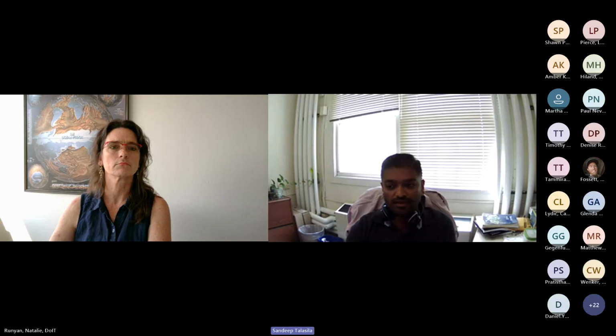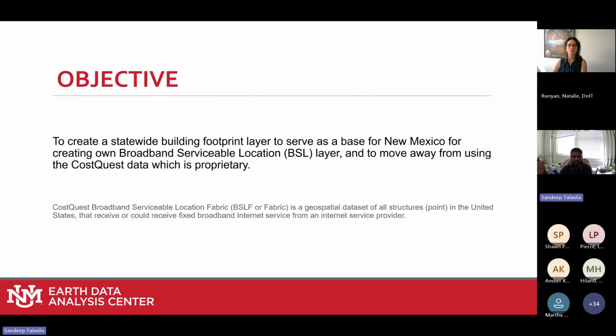Usage and even sometimes access as well. So Natalie decided, let's do our own data set for the state to help us with this project and anything else that we can use this data set for. So that's the background.